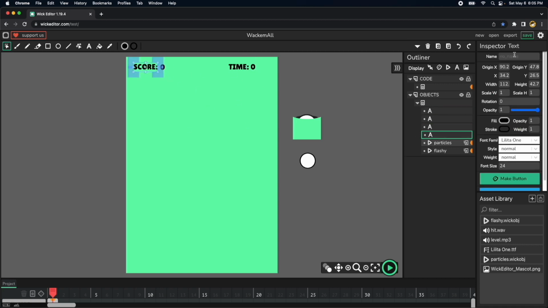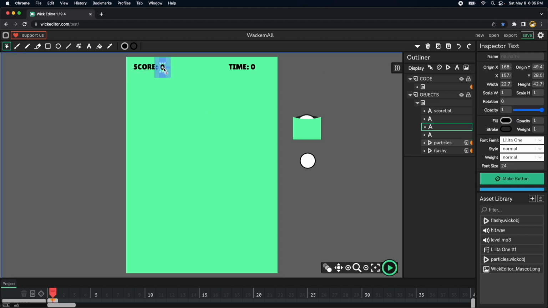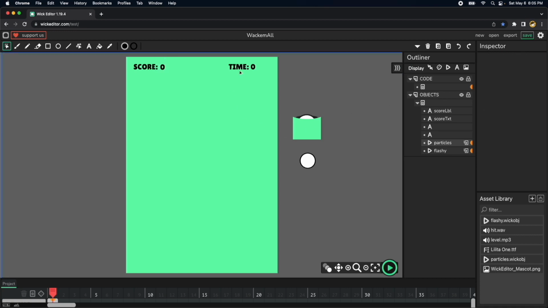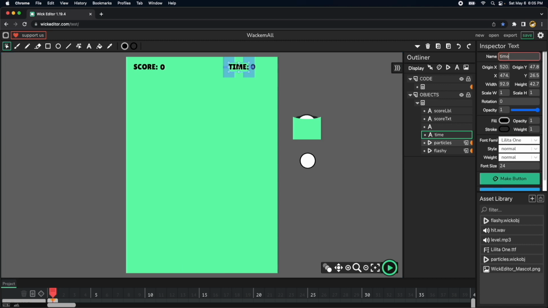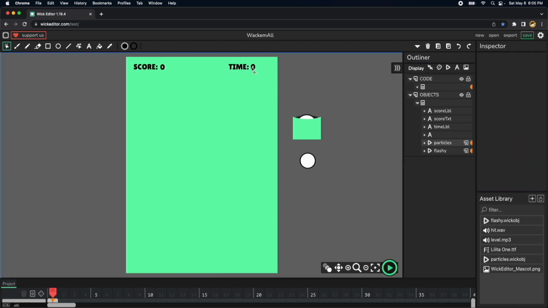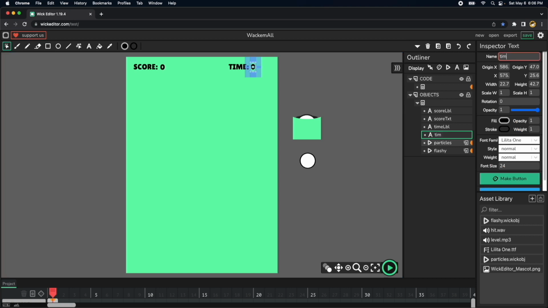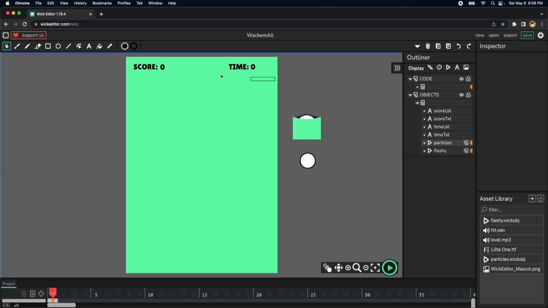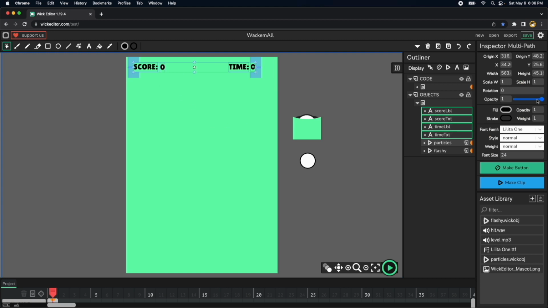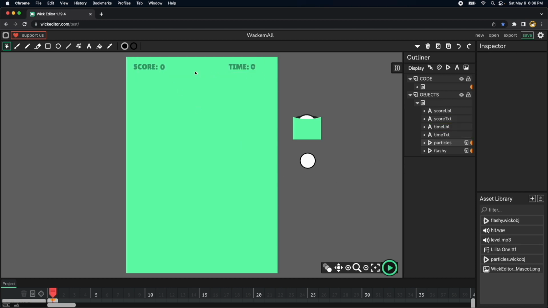So I will name this one score label, and this is for our score text, and for this one time label, and for the time text. And then we will decrease the opacity so we can have a dark green. And this is fine. So let's program this.